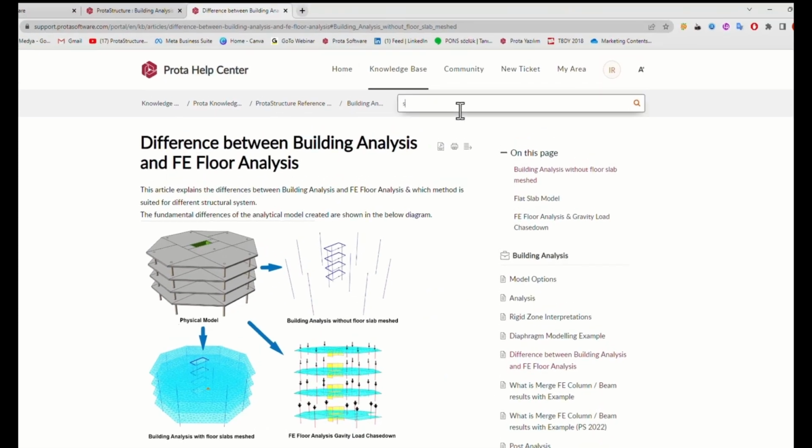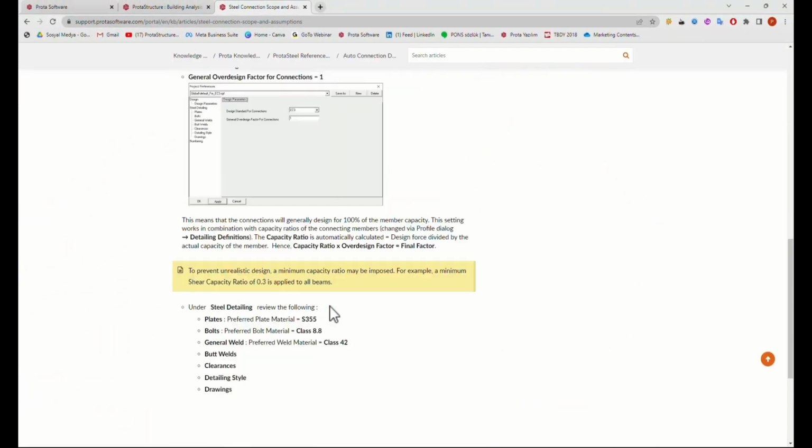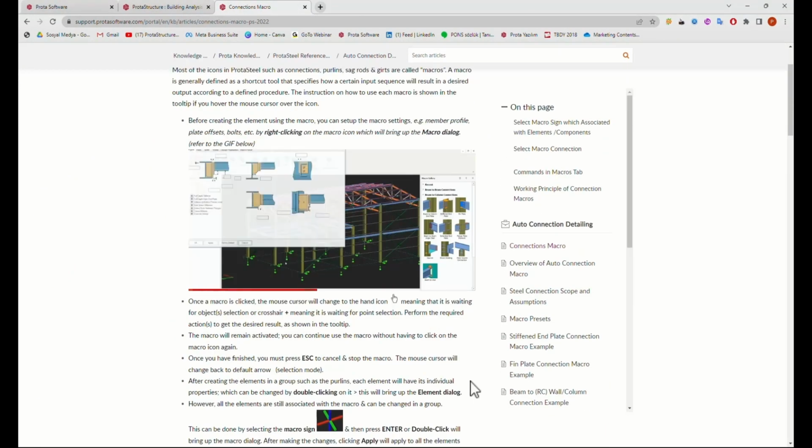You can easily find the answers to your questions with the Prota Help Center's intuitive search feature. Simply type in a few keywords and you'll be presented with a range of helpful resources and articles.